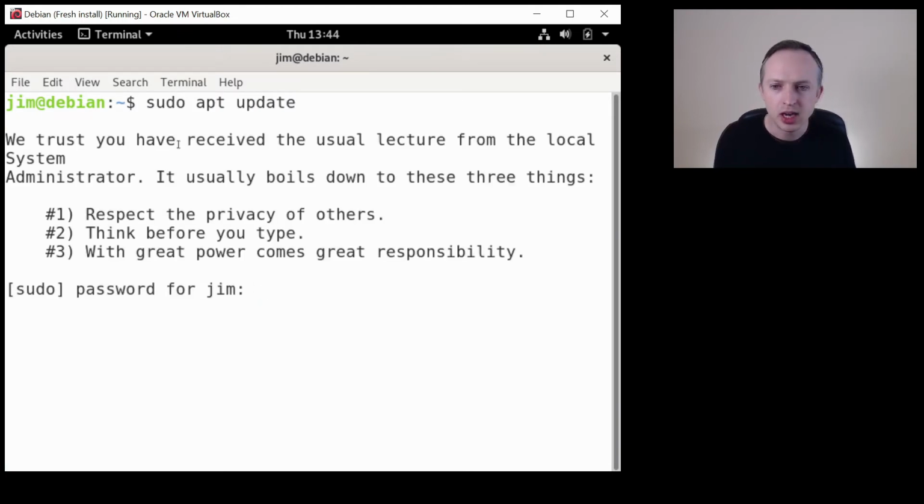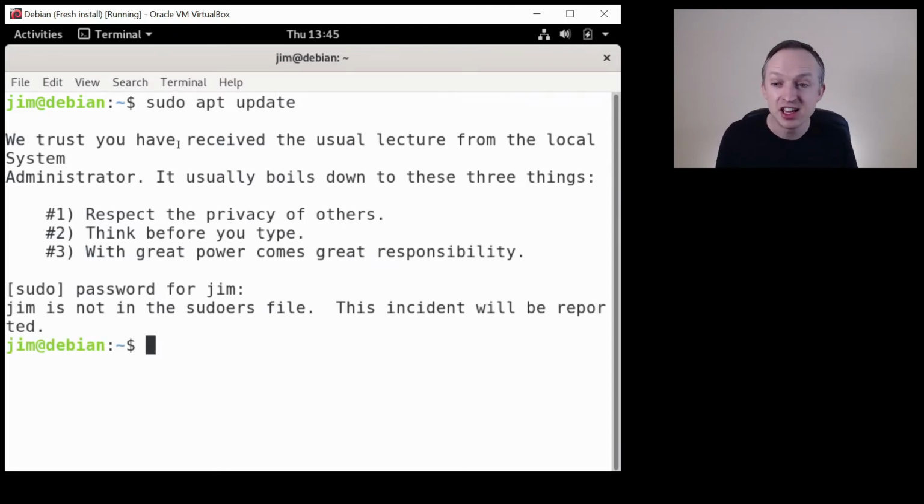Enter. And we've got a little message there, and it's asking for the password for Jim, so I'll type that password in. Now it says there, Jim is not in the sudoers file. This incident will be reported. Don't worry, you're not going to get reported to anyone but yourself. Now in theory, that command sudo apt update would update the list of Debian's packages that it uses to install and upgrade packages. But it didn't work.